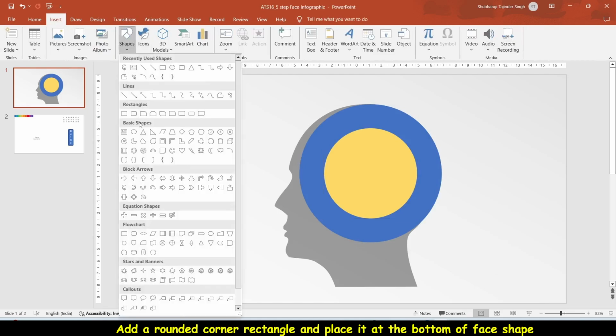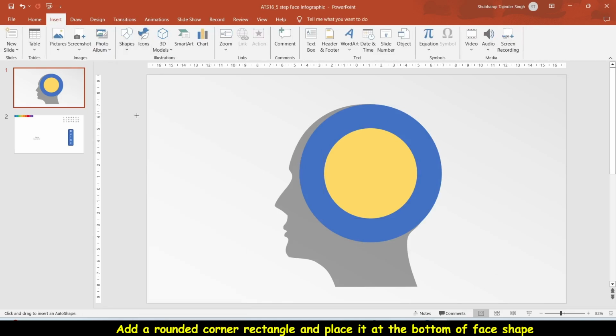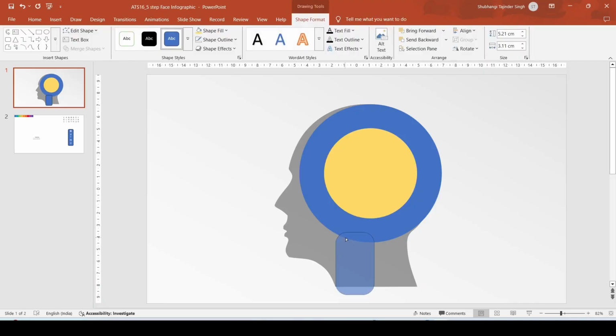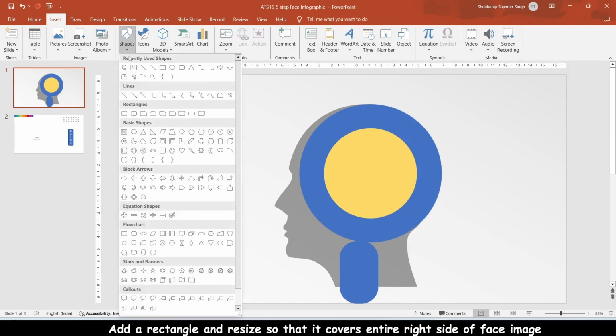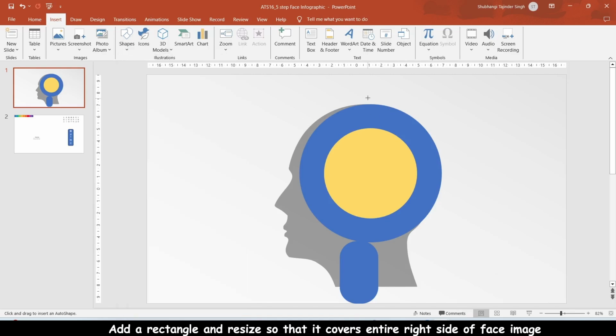Add a rounded corner rectangle and place it at the bottom of the face shape as shown in the video. Add a rectangle and resize it so that it covers the entire right side of the face image.